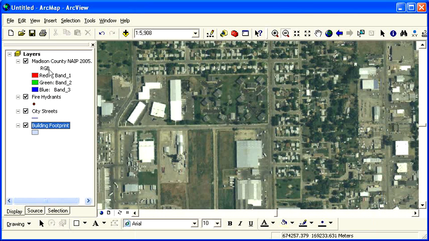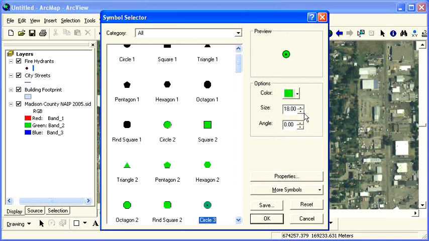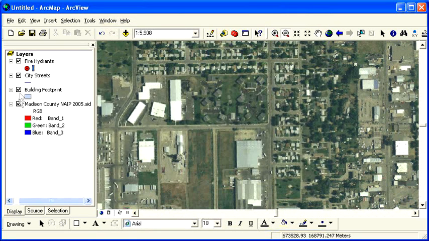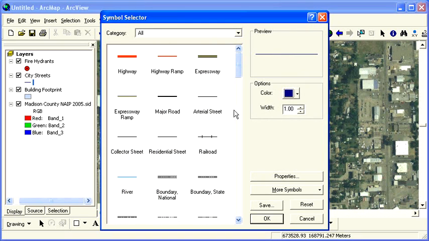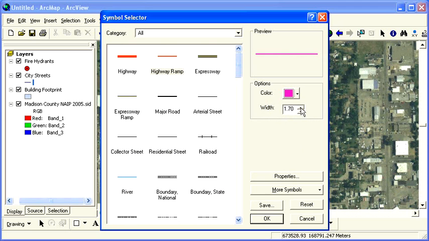In the table of contents, I'm going to move the raster image to the very bottom of the table of contents, so it is drawn first, and all of the vector data will eventually be drawn on top of the image. Next, I'll make a couple adjustments to the symbols used to represent the fire hydrants and the city streets. Just make a couple color changes here so that when we're digitizing, we'll be able to see these features and they will appear more pronounced.